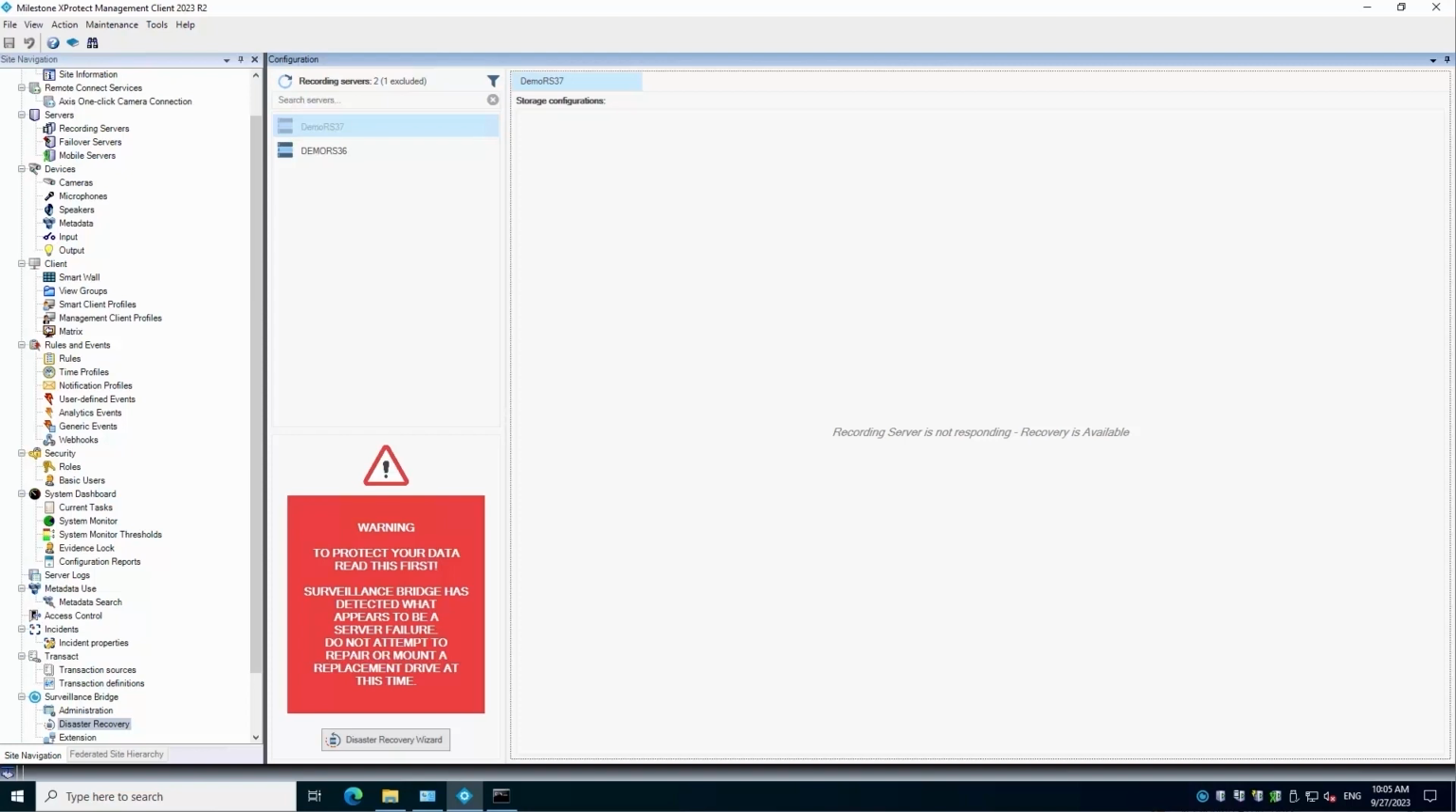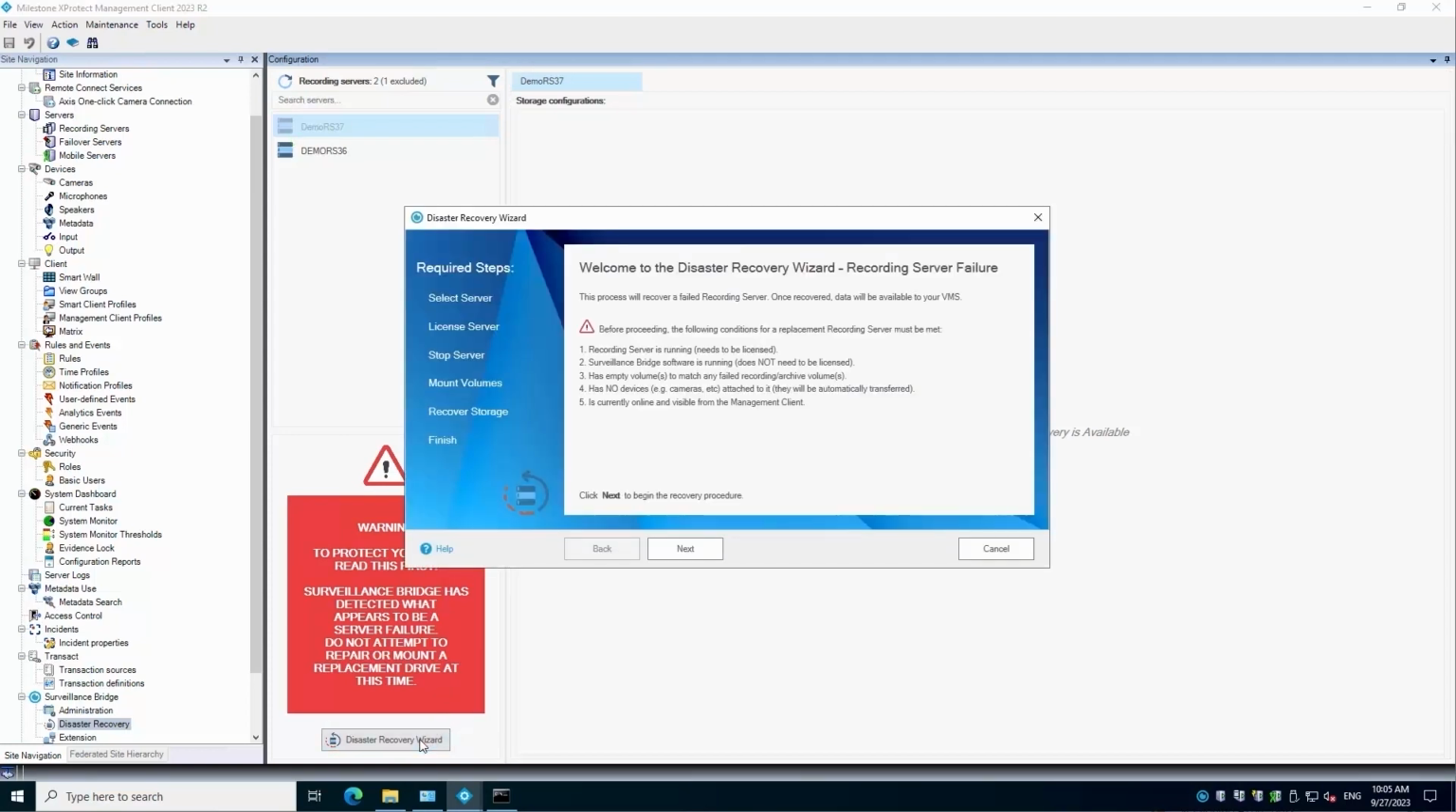In this environment, the Milestone XProtect management client is currently running, and Surveillance Bridge has detected a disaster in one of the recording servers, as indicated by a warning sign and a big red message. To start the recovery, click the Disaster Recovery Wizard button. This will open a wizard divided into 6 required steps.